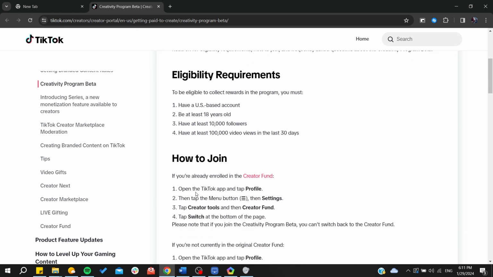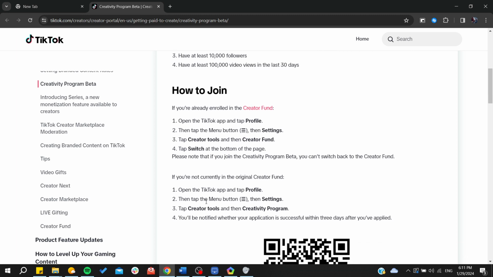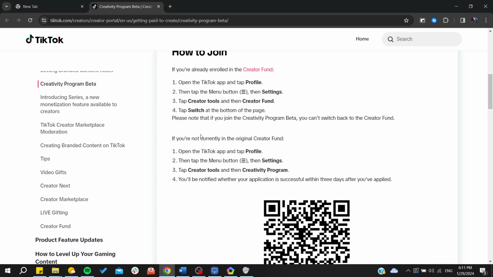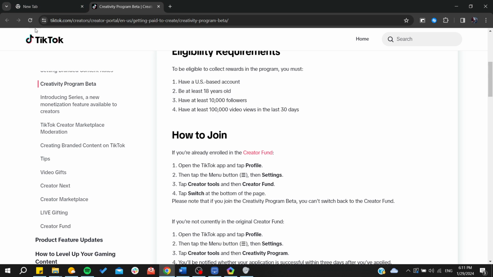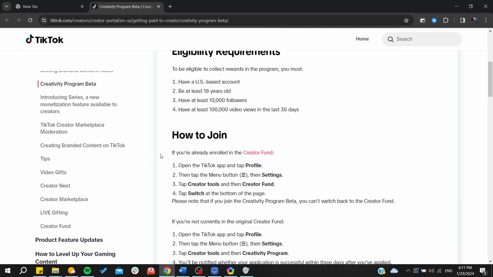And of course, you can just go to the creator tools, as I said, and then you can go to the creativity program. So basically, this is how you can enroll for this creativity program on TikTok. And of course, you need to do it from your mobile application, and that's it.